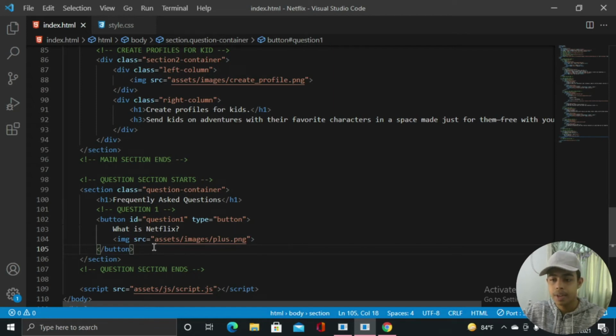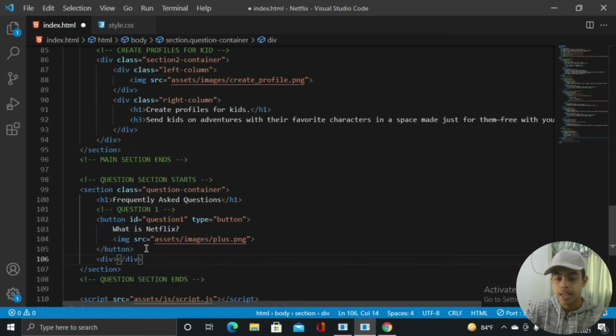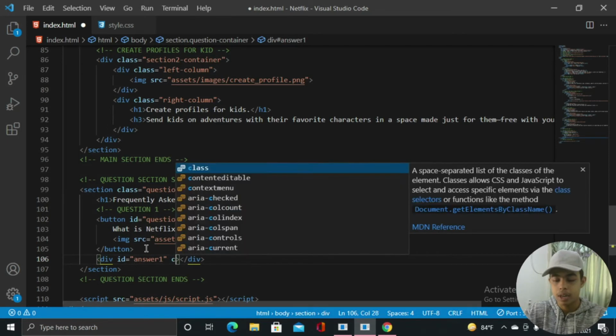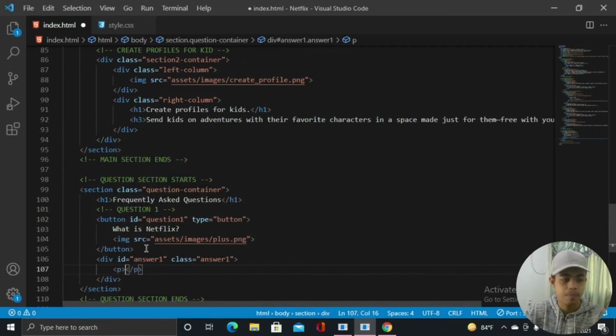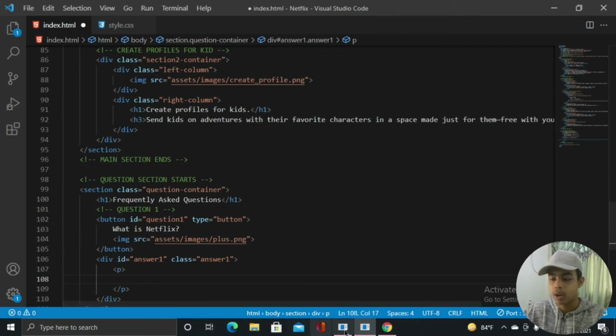So now we are going to create our div in which we are going to have the answer to our question number 1. So for that, let's create a div, and let's provide it an id that is going to be answer1. Alright, and now let me provide it a class that is going to be answer1 for styling it. That's cool. Inside this div, we are going to have a paragraph. In the paragraph, we are going to have the answer that is provided on our Netflix website. So what I'm going to do is copy it from my clone that I have created.